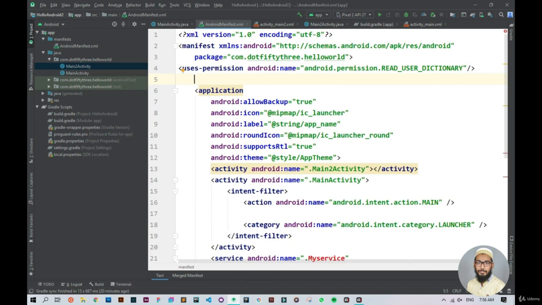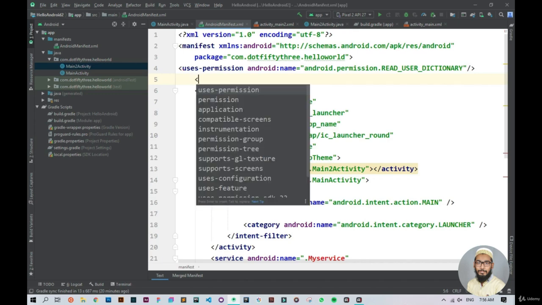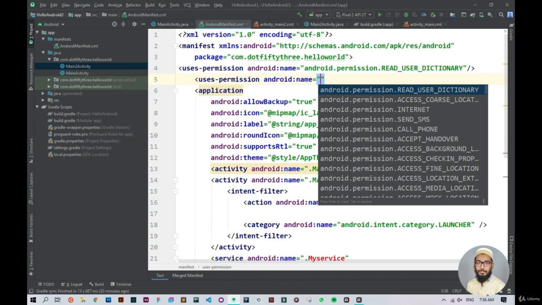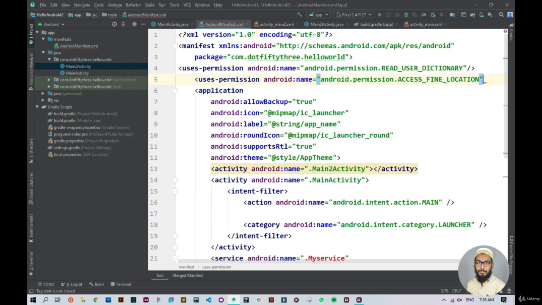So suppose I have created an application which accesses the user's location, so I can ask for that permission right here by typing the user's location, that is fine location, like that.